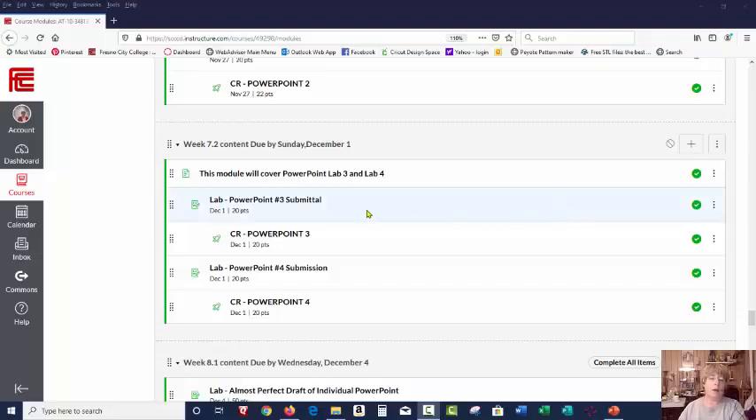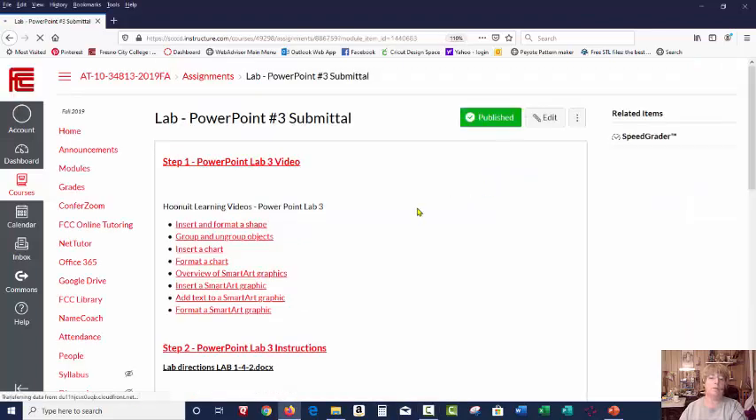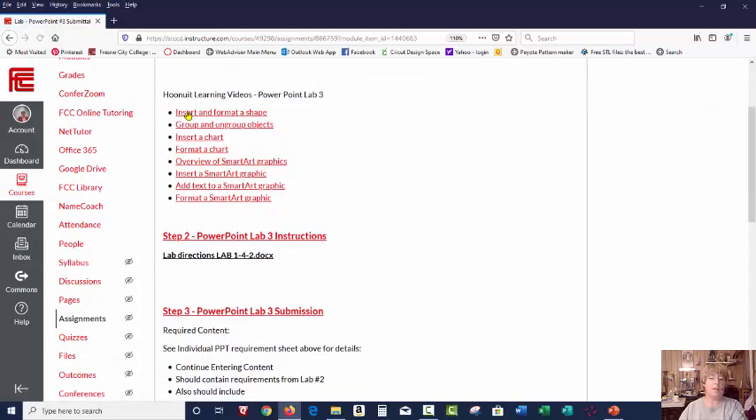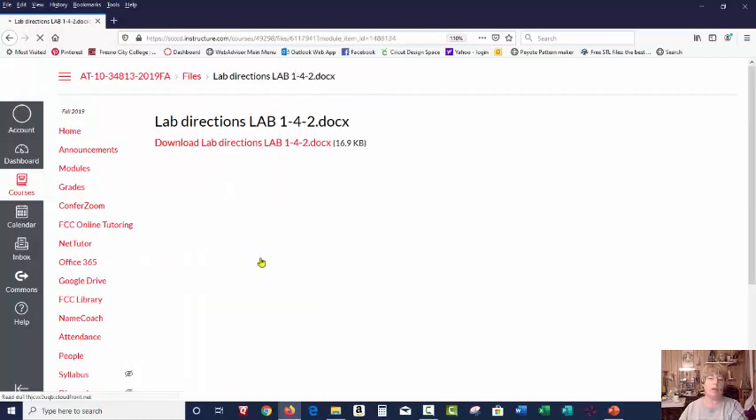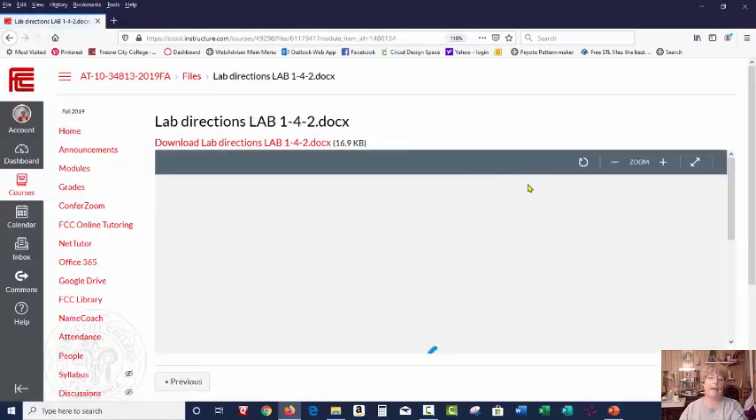Okay, continuing in PowerPoint, we're going to go on to Lab 3. If we look at this under the submittal, once again there's a lot of videos here that you can look at if you need it. And let's look at these lab directions for Lab 3.